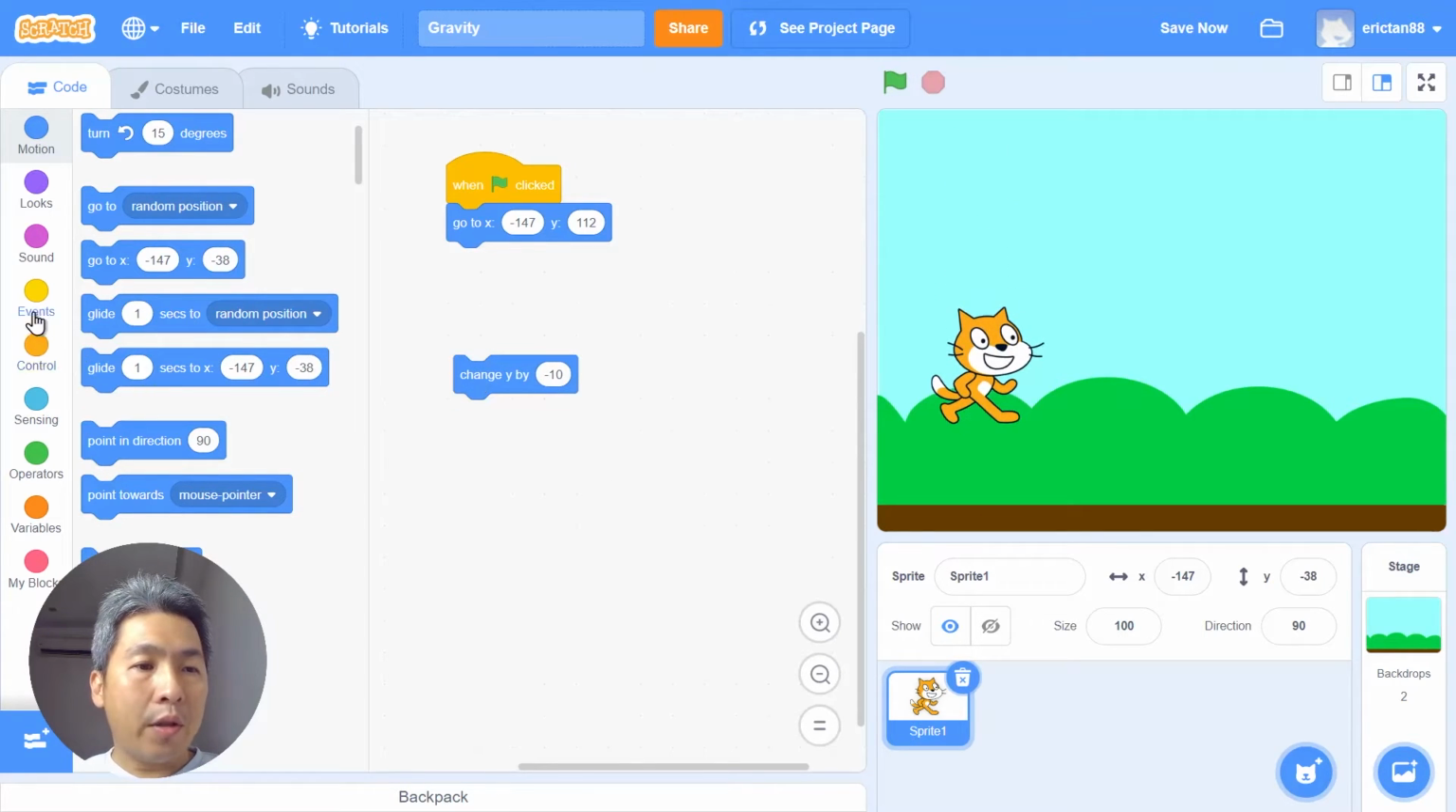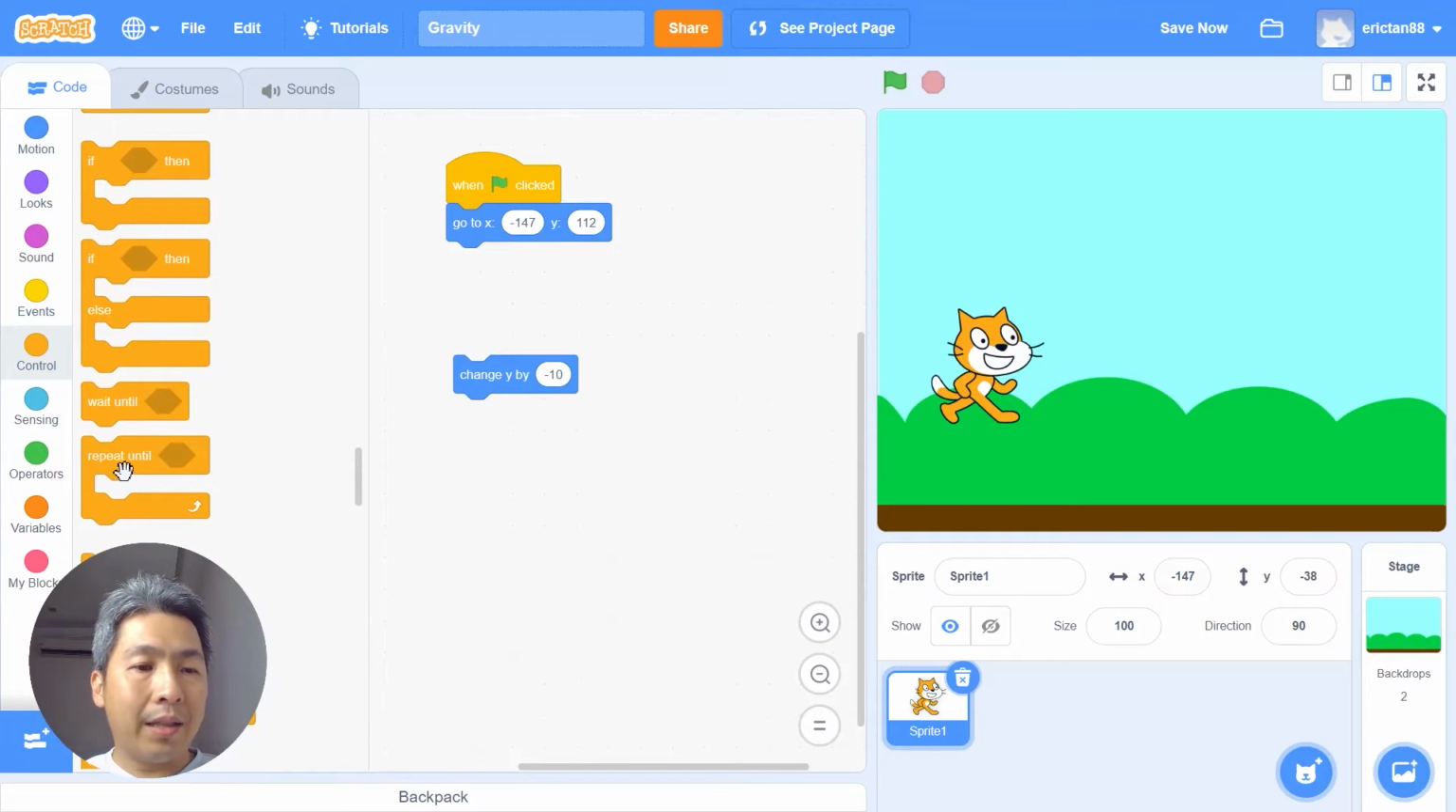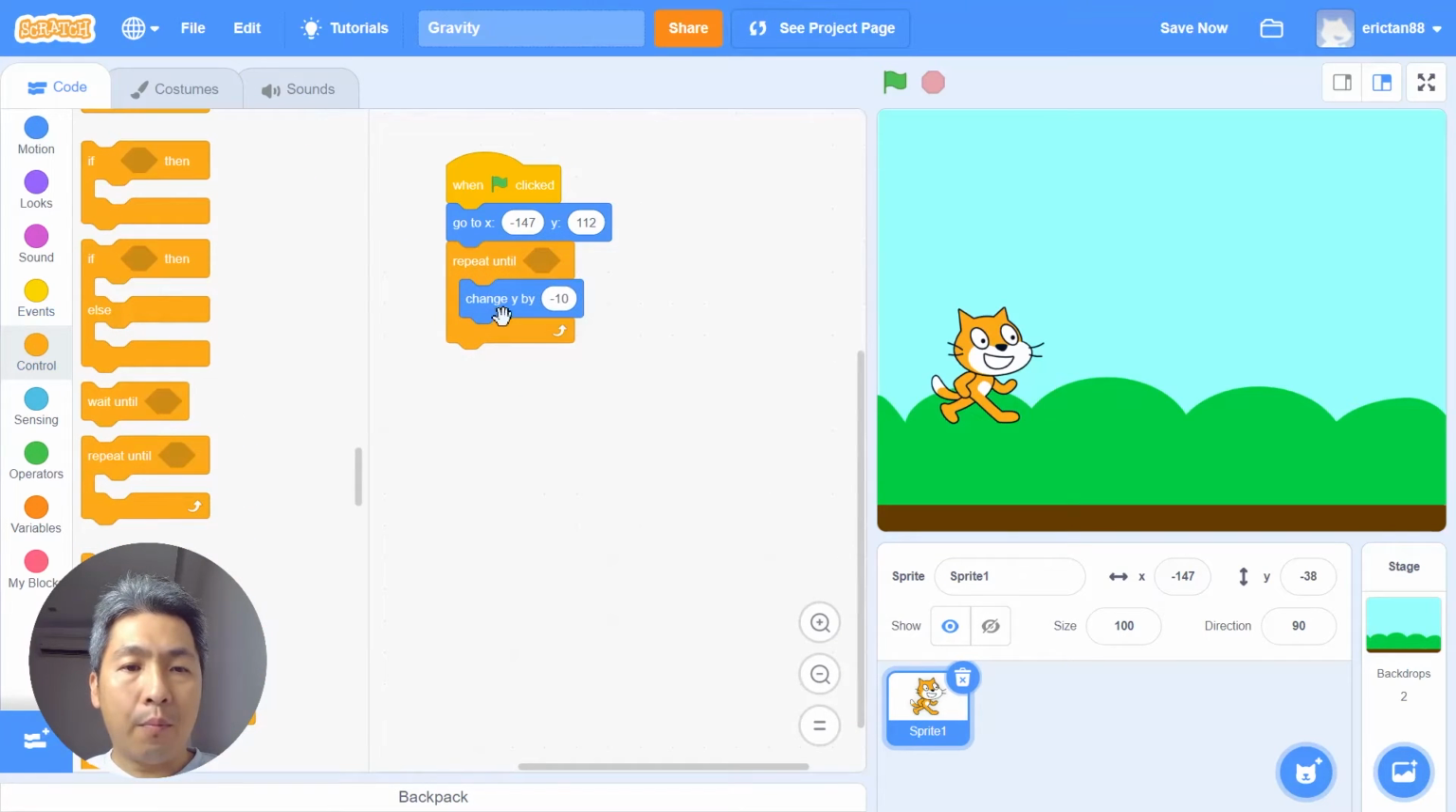Okay, and we're just going to use a repeat until loop here and put that minus 10 in, and when I click on this, the cat will fall down. However, do notice that the cat fell all the way down below the edge of the screen.